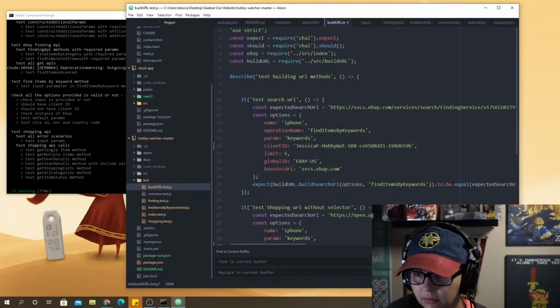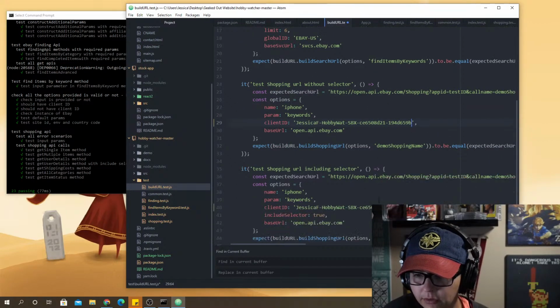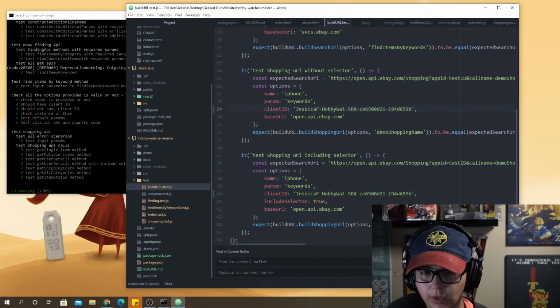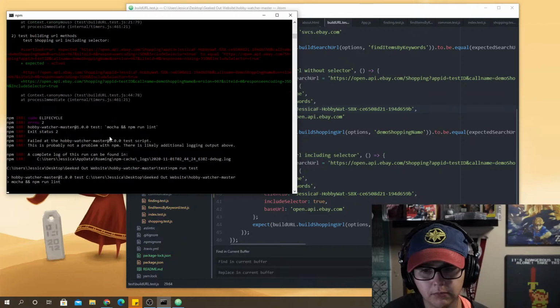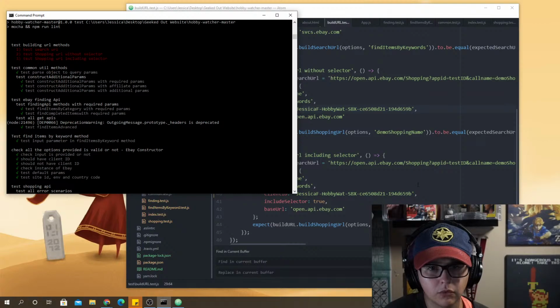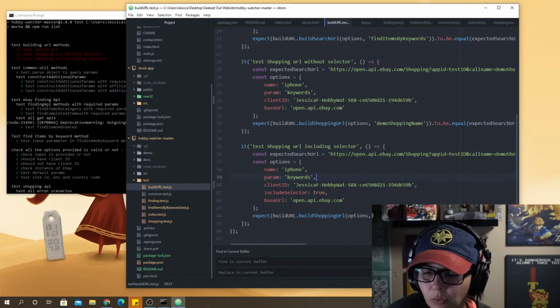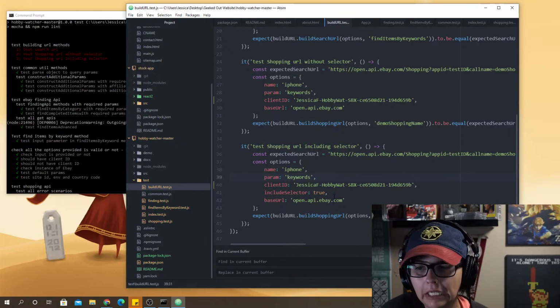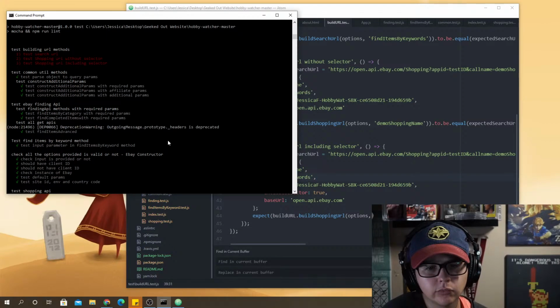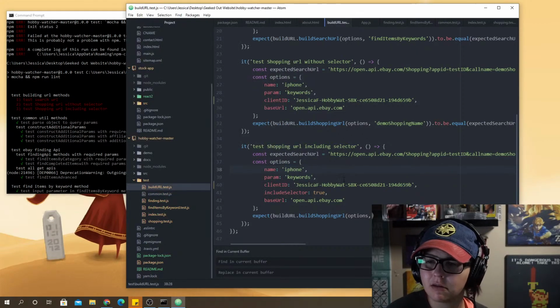Shopping URL. Without selector, with selector. Okay, so I think that actually might break something. Yep. So, building URLs. Okay, so it didn't like it when I added the calamities. It didn't like it. Demo shopping name. So everything else checks out except for that.